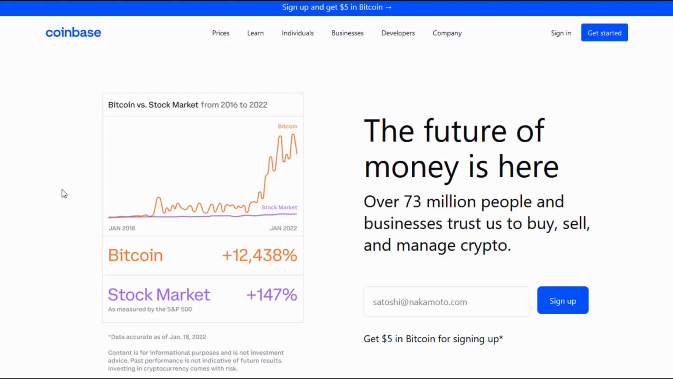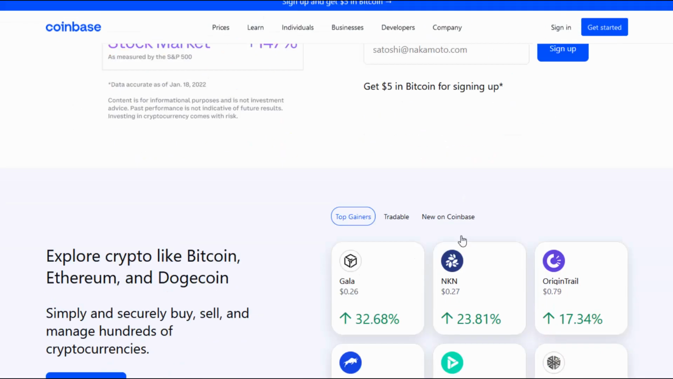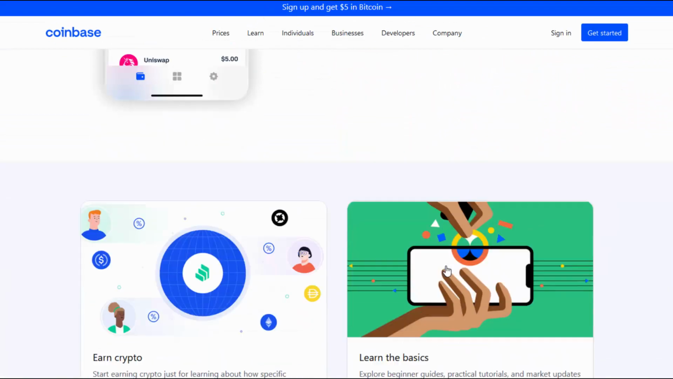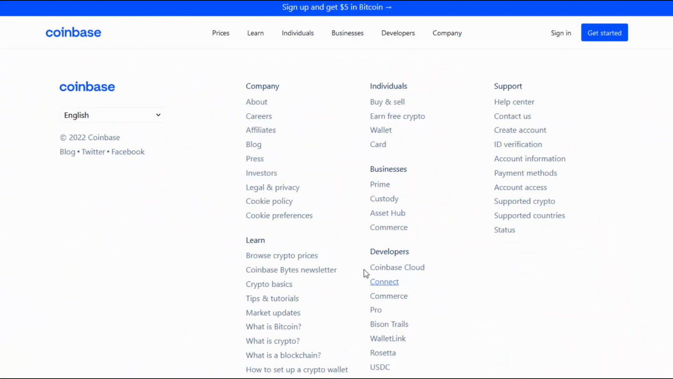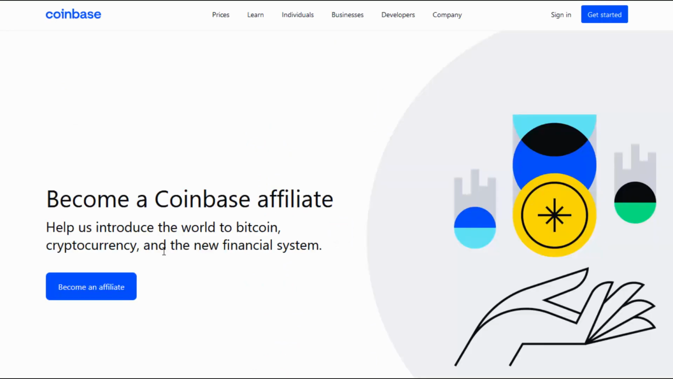Step two, come to Coinbase, and scroll all the way down to the bottom of the page. Somewhere here there will be a thing that says affiliates. Click on that, and you will be able to sign up to become an affiliate right there. Become a Coinbase affiliate. Boom.